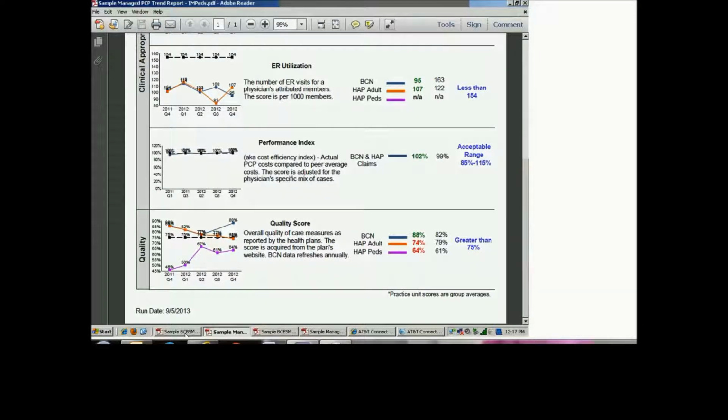Is there a minimum number of cases that are involved in that report?